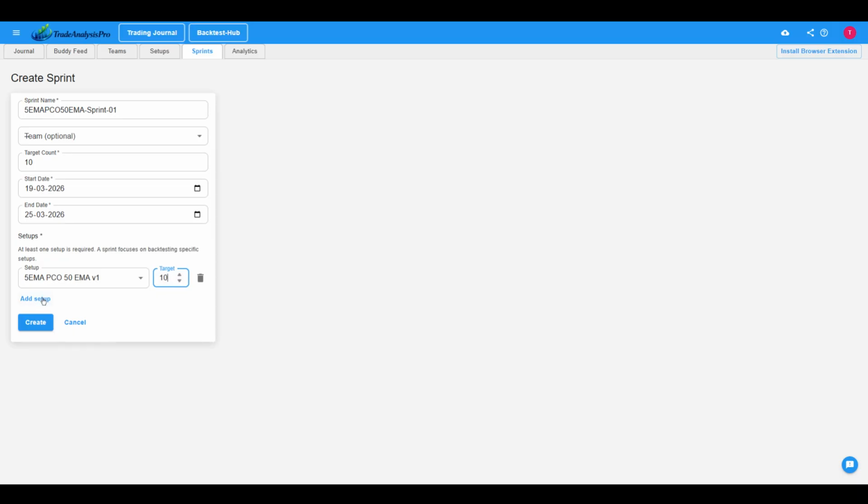In the event that you have more than one setup that you wish to backtest, you can simply click on the Add Setup button. This will allow you to incorporate additional setups that you want to include, each with its own specific target parameters tailored for every individual setup. If I want to proceed with this task independently, meaning if this is my personal sprint, then I will choose not to assign a team. However, if I decide that I would like to do this backtesting collaboratively with my team, I will associate that specific team with this sprint. In this example, I want to do backtesting together with Active Traders Group Team.